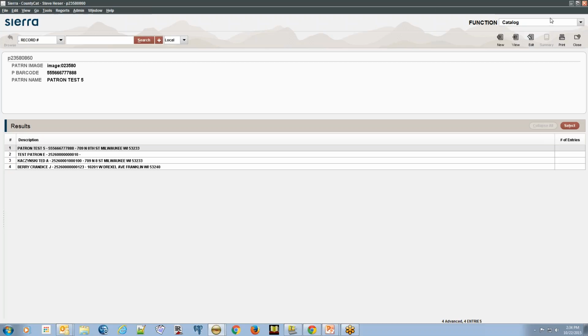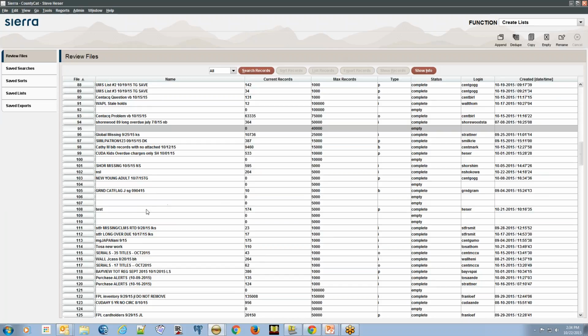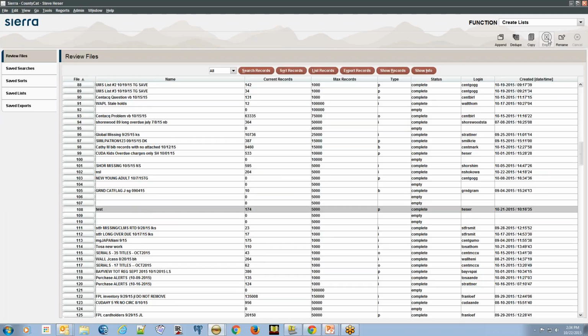Okay, so let's go into create lists. And I'm going to choose a review file. I'm just going to empty this one here. Okay, so choosing a review file, you want to select the file that you want to use from the list. I'm sure many of you know that already. The first step is to highlight the review file and click on Search Records up above.